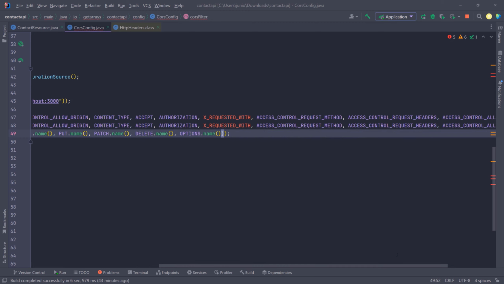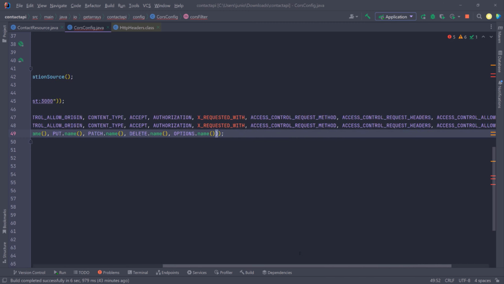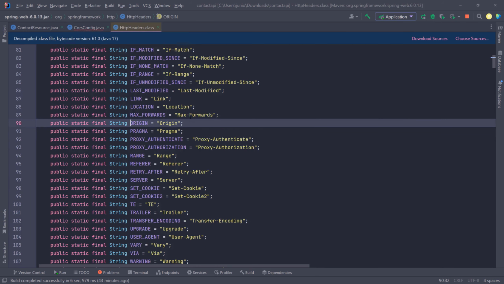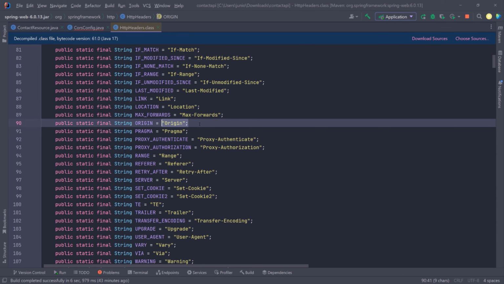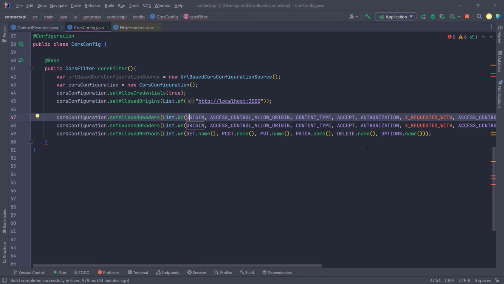So all of these are coming from Spring and I didn't create them. If I go inside of the origin, you can see that's coming from HttpHeaders from Spring and it's just origin, like the string origin. And that's true for everything else here. And then I'm allowing specific HTTP methods. So GET request, POST request. I don't have any PUT, but I'm just going to keep it anyway. PUT and PATCH, DELETE, and then OPTIONS. OPTIONS is really important. I don't think we need to add it by default. It's always going to allow OPTIONS requests, but just to be safe, I'm just going to add it anyway.